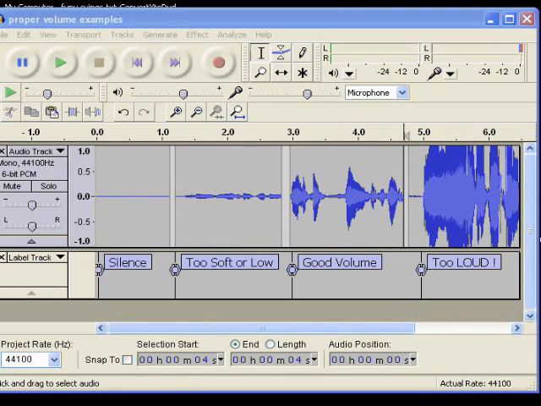Now, how do you tell the size of your wave? Well, by looking at them, of course. You can see that this is a nice size wave, whereas this one is much too small. The amplitude just doesn't go anywhere at all. Now, one way of doing it is listening to your recording. That'll tell you whether or not it's loud, or at least sufficiently loud.